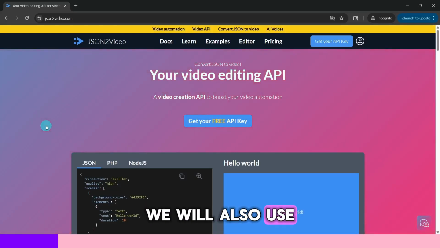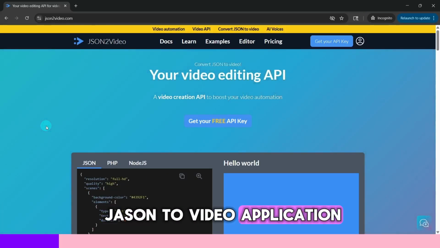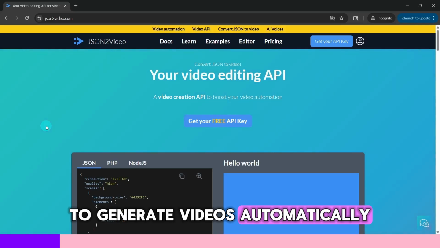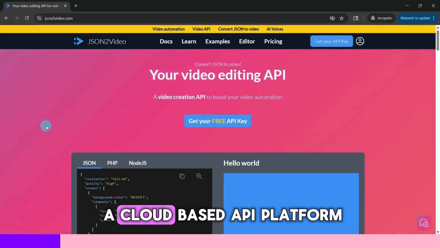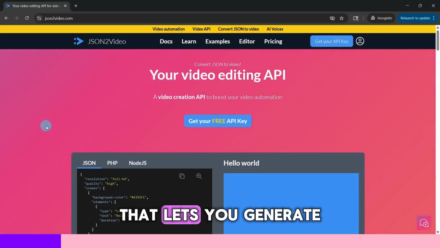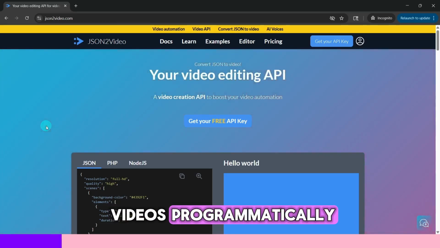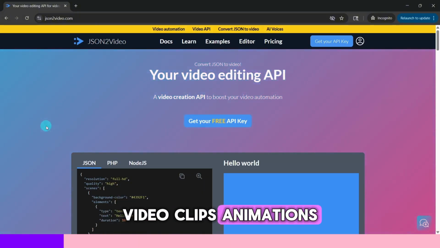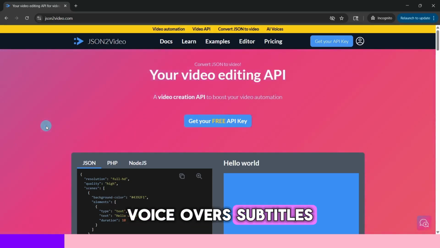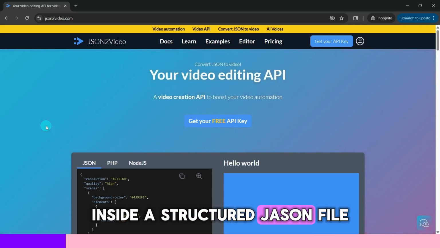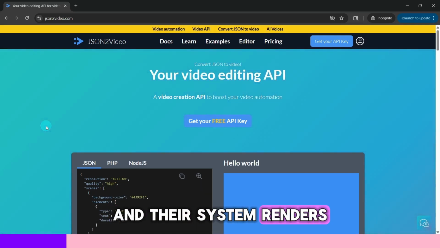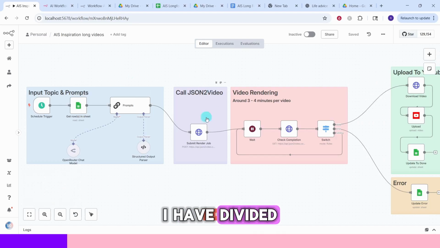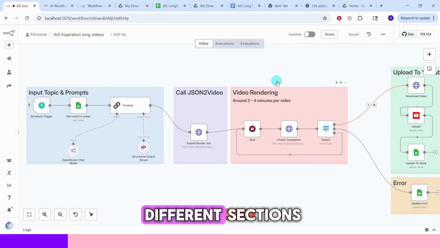We will also use the JSON2Video application to generate videos automatically. JSON2Video is a cloud-based API platform that lets you generate videos programmatically using a JSON script. You define everything: text, images, video clips, animations, voiceovers, subtitles, transitions, music inside a structured JSON file, and their system renders the final video. I have divided the entire workflow into different sections.